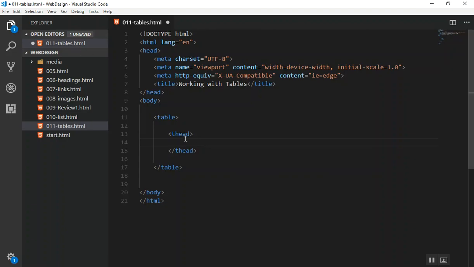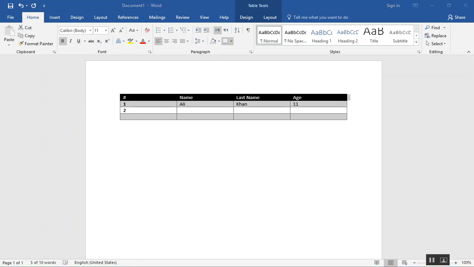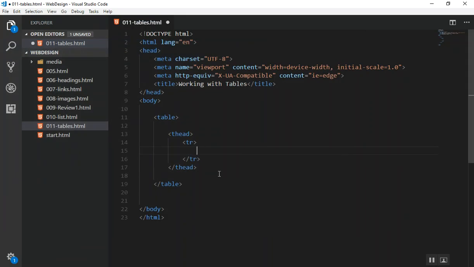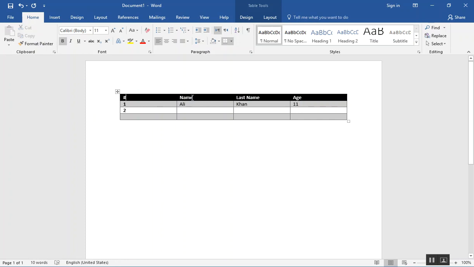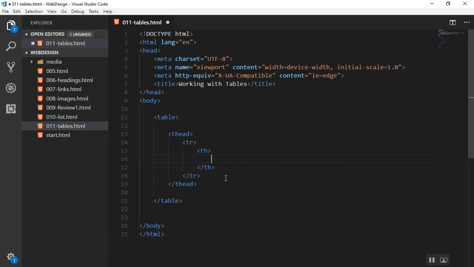So in an HTML table, again, you use thead for storing the table head or heading. Then we have tr. As you can see, this is a row. Of course, this is a row, so we create a tr. tr means table row. Inside this one we have th. th stands for table heading. Let's say we have 1 heading, 2 heading, 3 heading. In here also we have, let's say, 1 heading. This is for number, I'll duplicate this. This is for name, I'll duplicate this, and this is for last name.